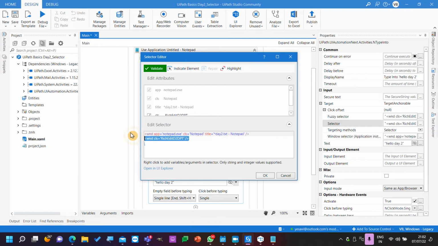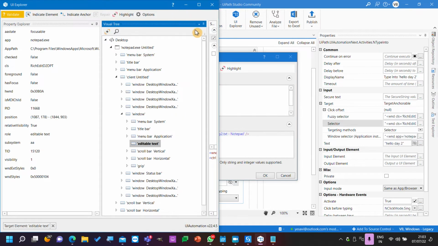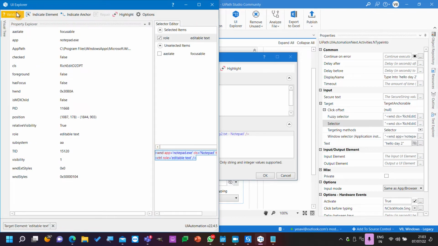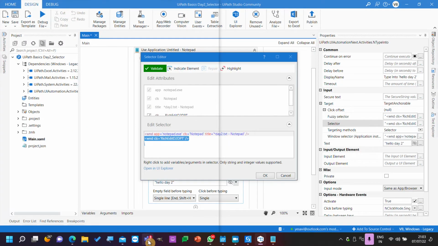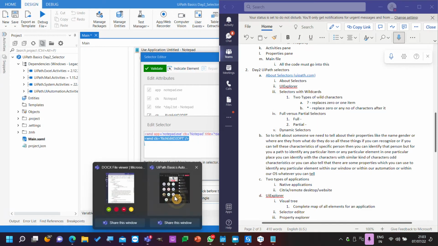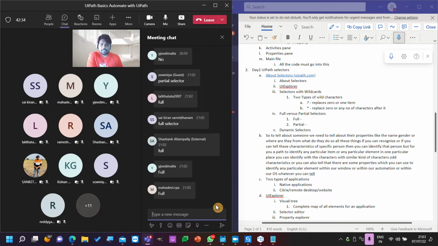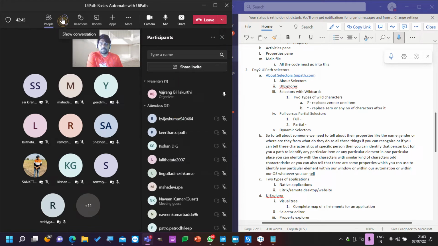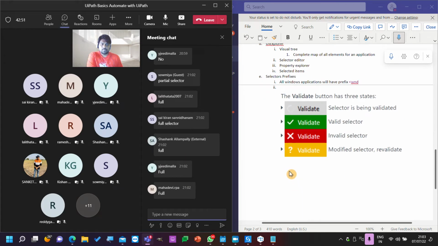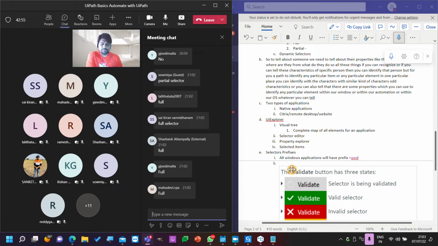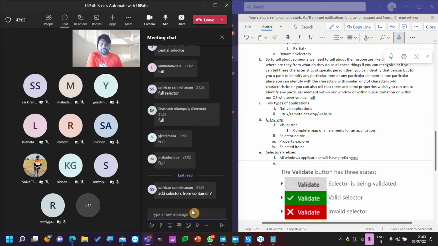Now how to make this one also a full selector? How to make a partial selector a full selector? Go ahead and reply. You need to be quick, please. We'll take enough time to learn these selectors because these are very important, but please be quick. How to make a partial selector a full selector?